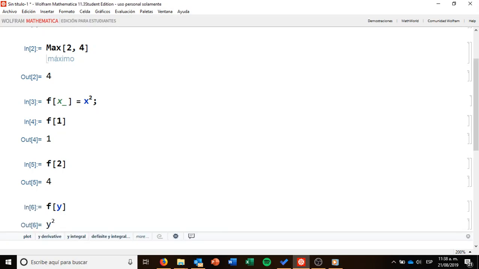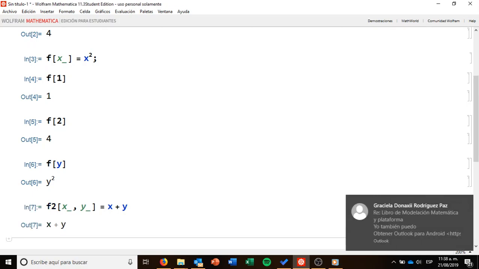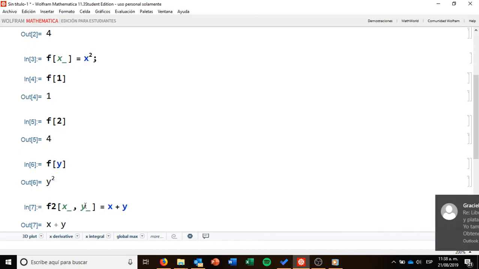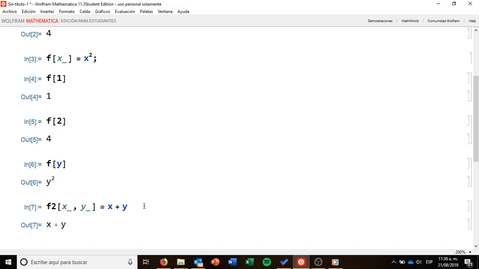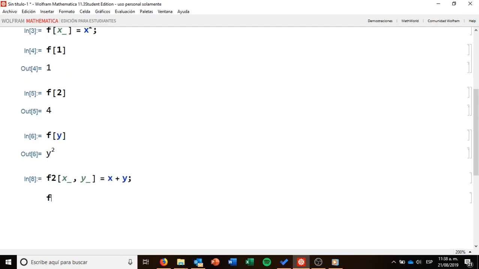Let's say that I want a little bit more complex function. Let's say a bivariate function. So I'm going to say f2, the second function, is going to be in terms of x, remember the underscore, and in terms of y, another underscore. And what I'm going to say is that this is x plus y. Look carefully, if I do not write this semicolon, the result of this is going to be x plus y. However, if I do not want the output to be shown, I press a semicolon and nothing is coming out. And now I can use this f2, for example 2, 3, what I am going to have as a result is 2 plus 3, that is 5.